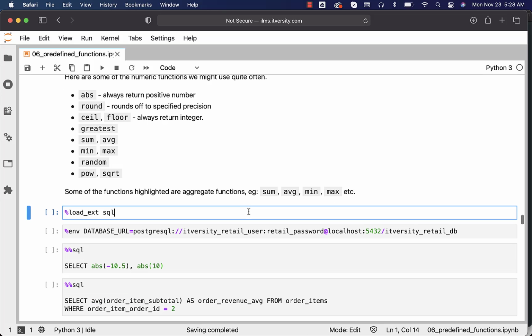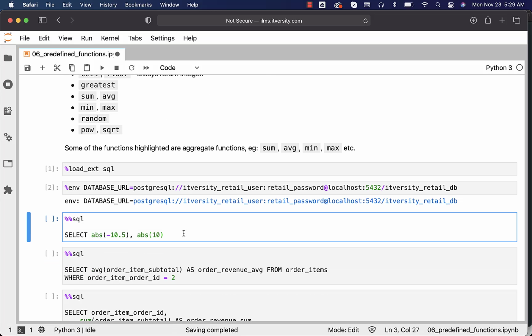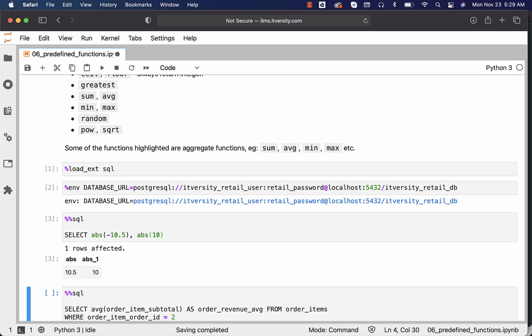Now let's load the SQL magic, and then let's create this environment variable called DATABASE_URL. This is how abs will look like. It will just take one argument, either a negative number or a positive number. It always returns the positive number.